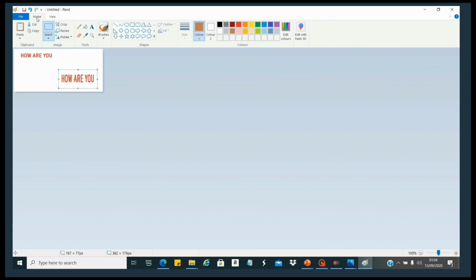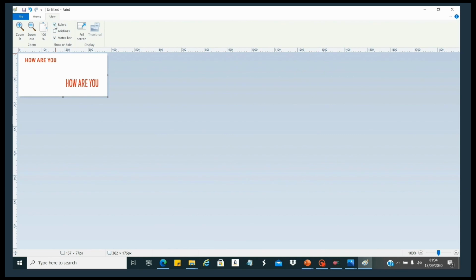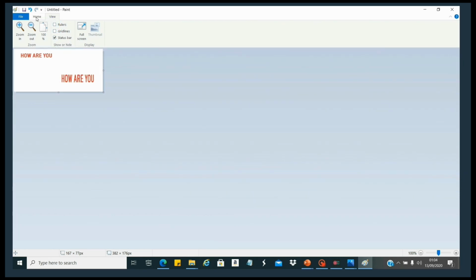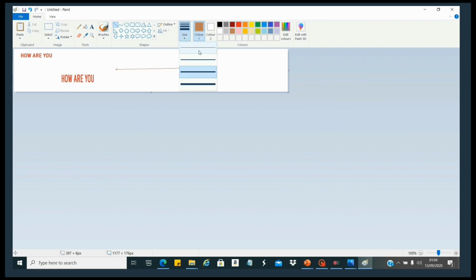There is another tab called view. In that one you can zoom in or zoom out the frame. If you want to put some grid lines, you can have it by selecting that one. And the ruler, select it, the ruler. If you don't want anything, keep the defaults. If you want to draw a line, you can make the size of the line by clicking the size. See, now it got smaller. You get a bigger one, it gets bigger. So these are the basic things you can do in Paint.